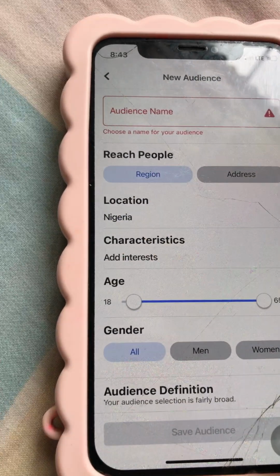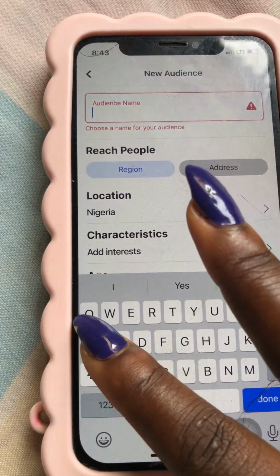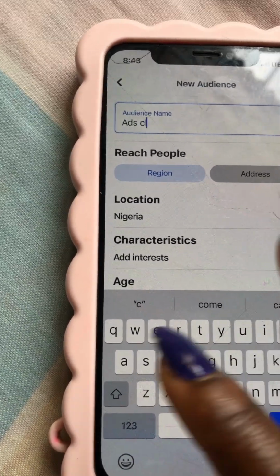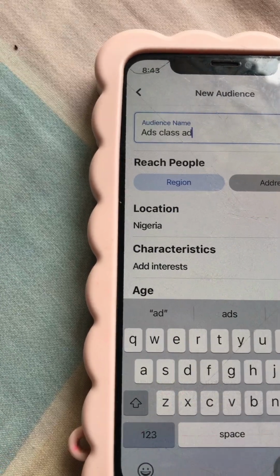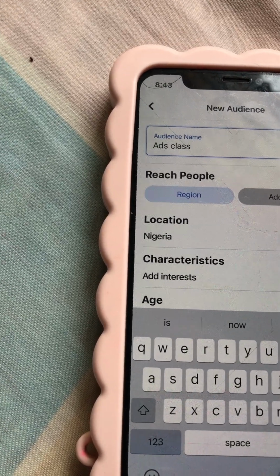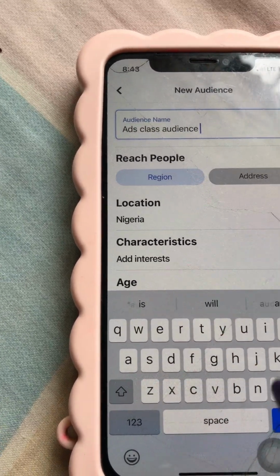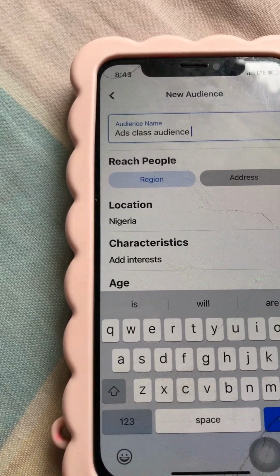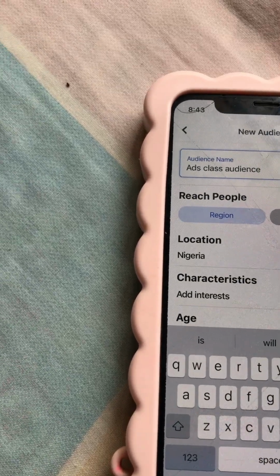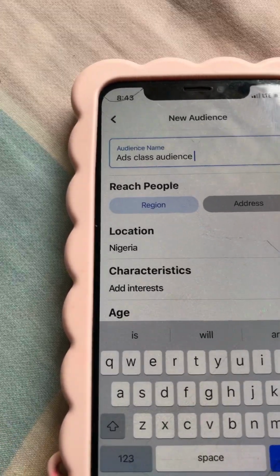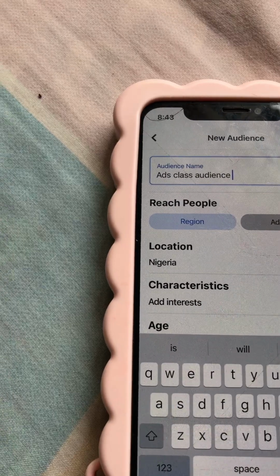So okay, now let's create a new audience. You come here, let me name this audience ad class audience. Okay, that's the name I'm giving this audience now, okay? So that when next I want to run ads, all these things will be saved on my page already. I'll just come and click on ads class audience.